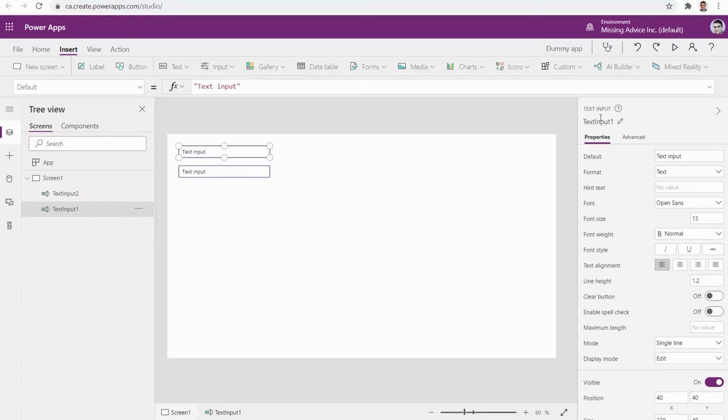I select this one, txtFirstName, and default is going to be blank, hint: first name. And the other one is going to be no default value, txtLastName, and again hint is going to be last name.